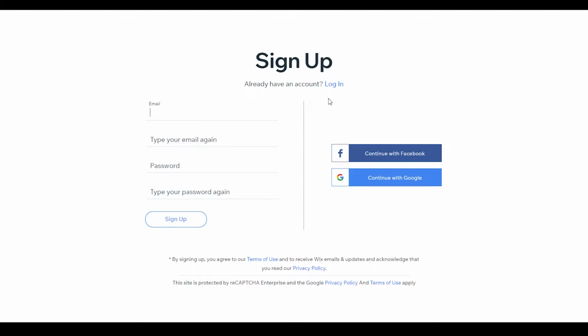Now when we click on Get Started, the web page will look something like this. Now over here, all you have to do is enter in your correct credentials such as your email, your password, and then just simply click on sign up. Or if you don't want to enter in all that information, you can just simply click on continue with Facebook or continue with Google. So just enter in your email or click on any of these two options and we will be moving on with the next part of this video.